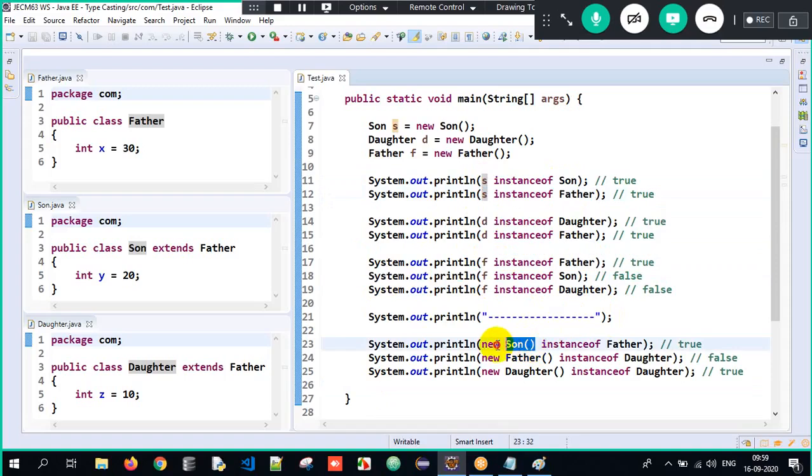You can also write it directly: new Son, meaning it's an object of Son. Is it an instance of Father? True. Is the Father object an instance of Daughter? No. Is the Daughter object an instance of Daughter? True. That way we are supposed to understand the entire program here.